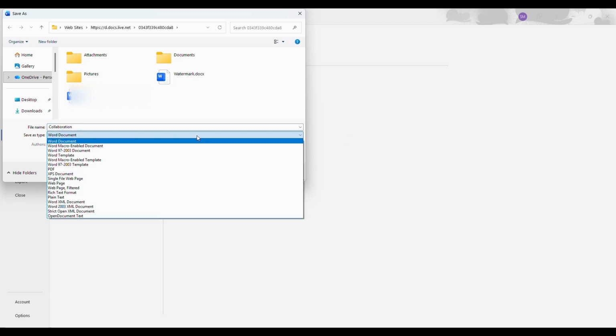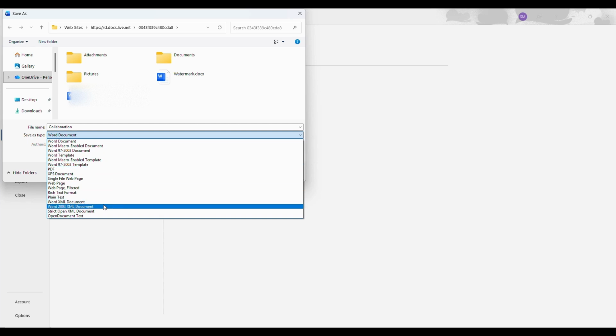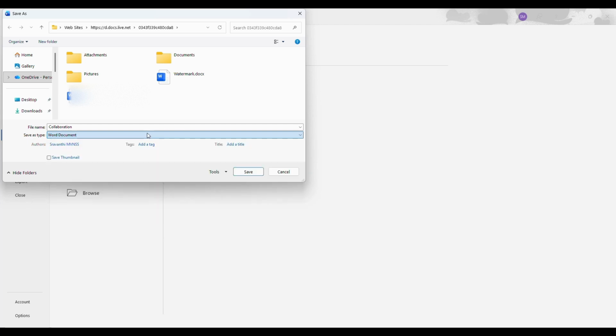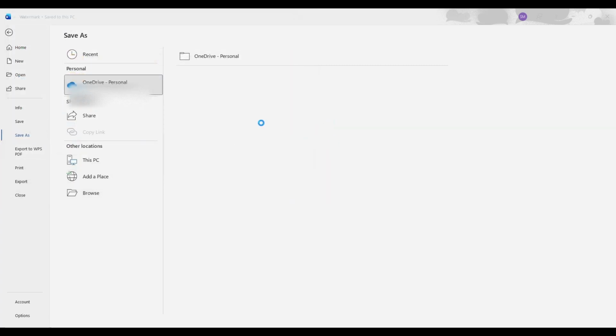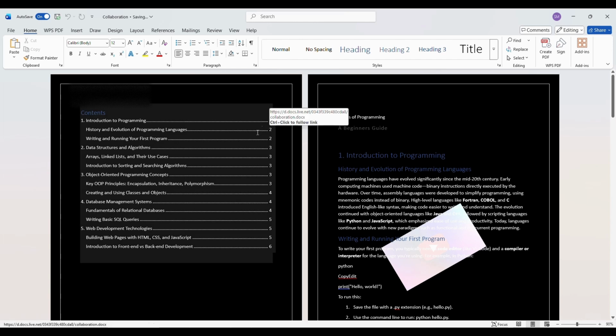If you don't want to save it as a Word document and you want to maybe save it as a PDF or something else, you can choose that. But for now, we're just going to click on Word document and click on Save. Now, once you've clicked on Save, this specific document has now been uploaded or saved to the OneDrive location.